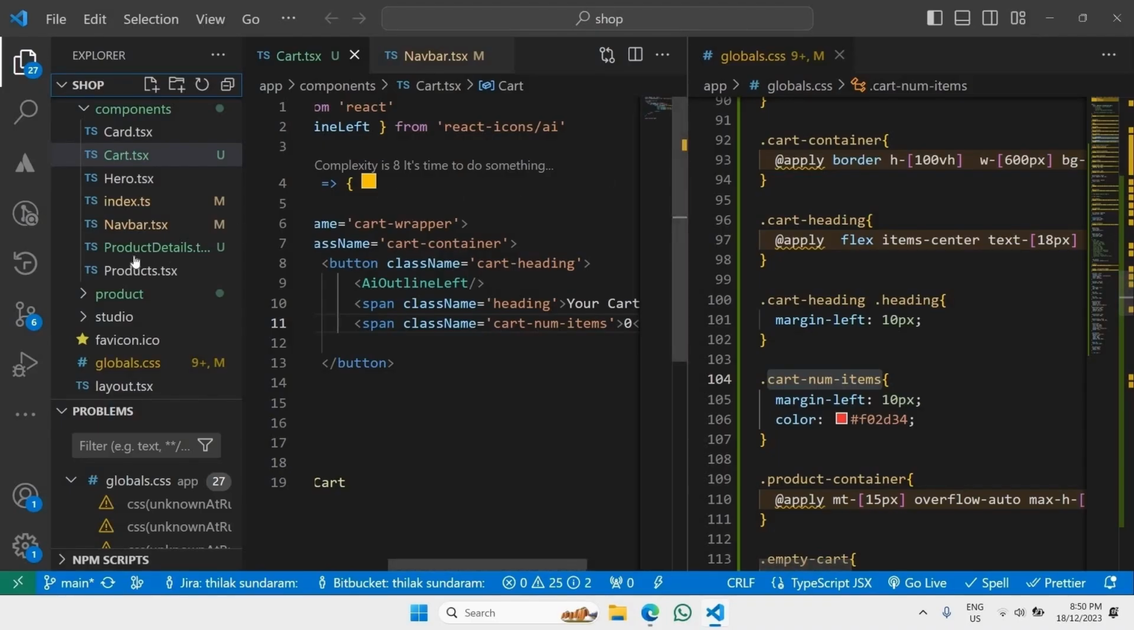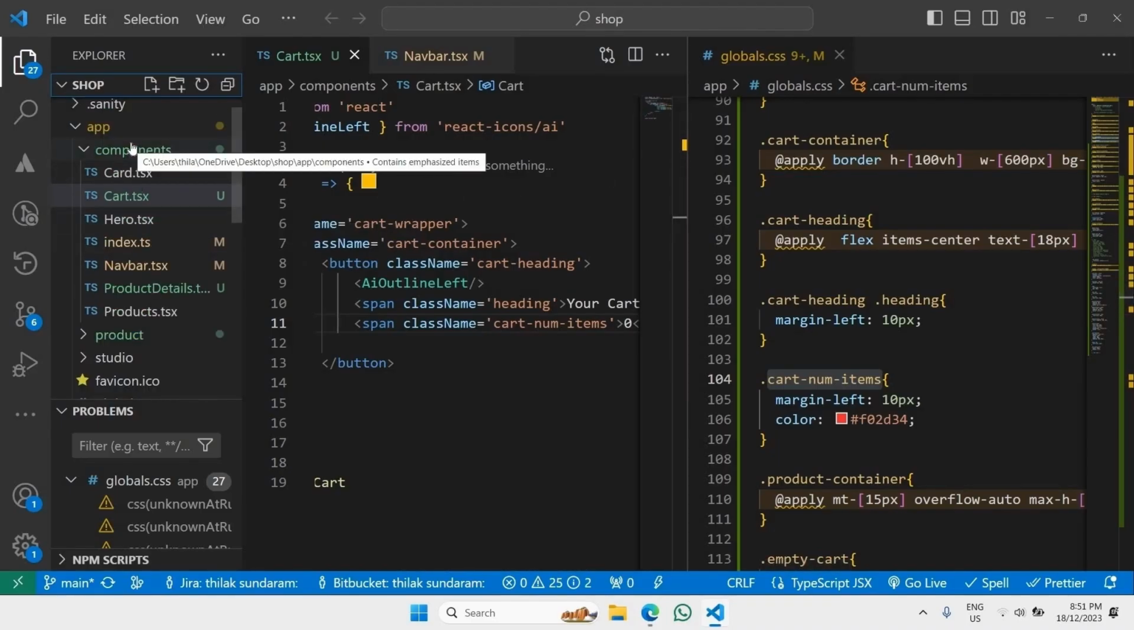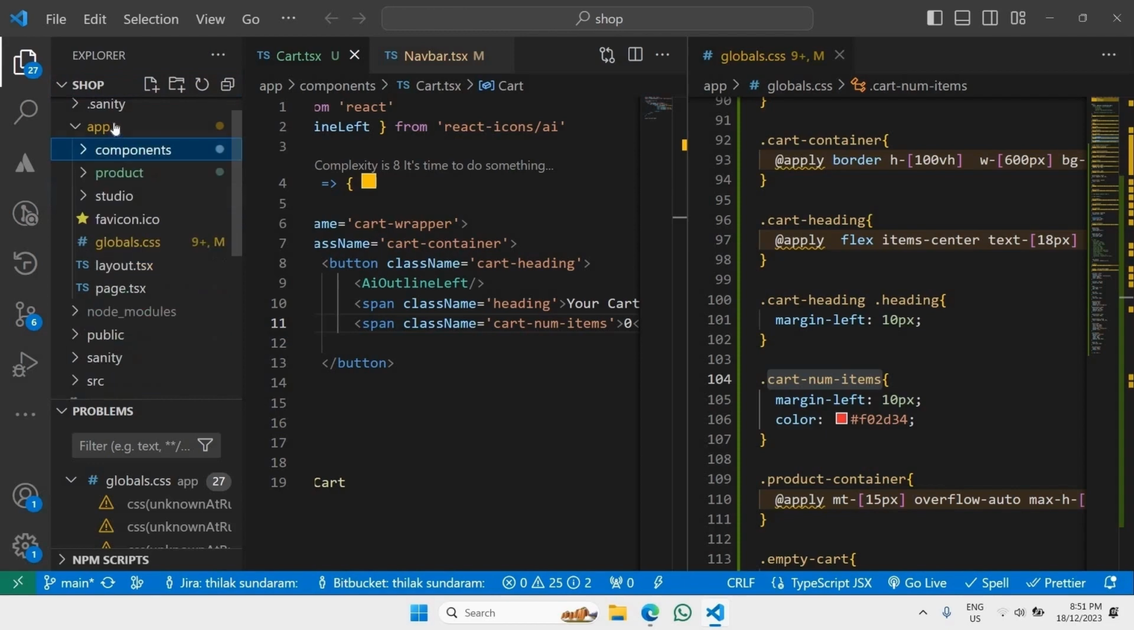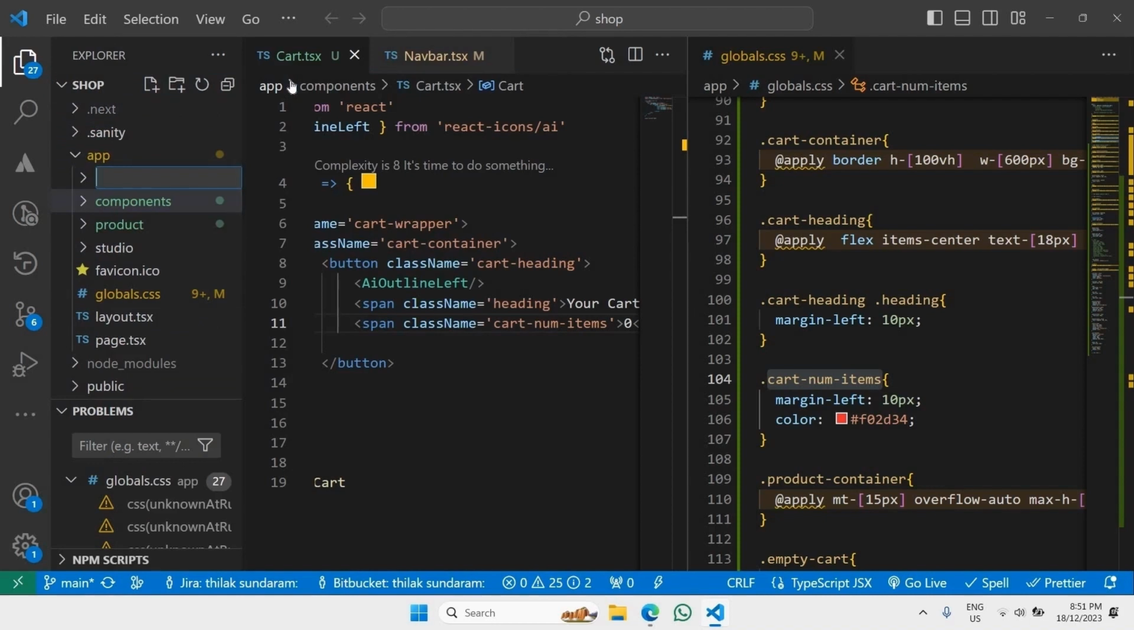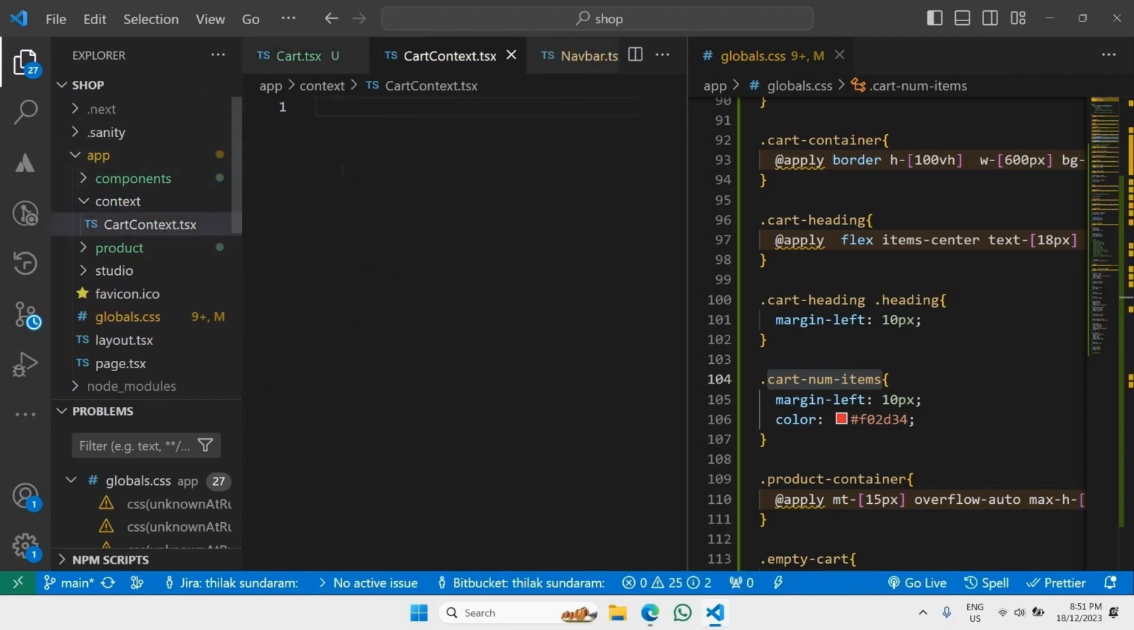So in our code right here, I like to create a new folder. This particular folder will be under this particular app folder. So in this case, I'll create a new folder called context. And inside this particular folder as well, I can create a new file called CartContext.tsx. And this particular file is going to have all the states that we would like to have.